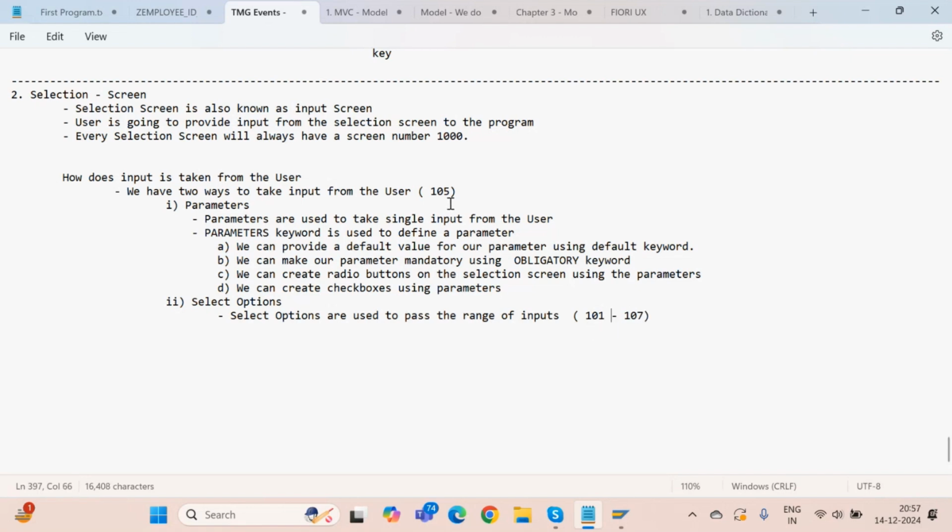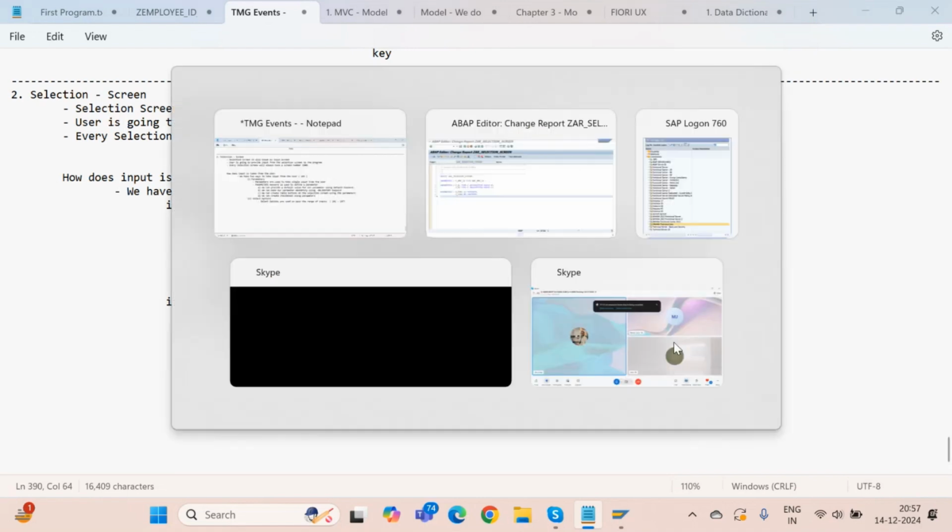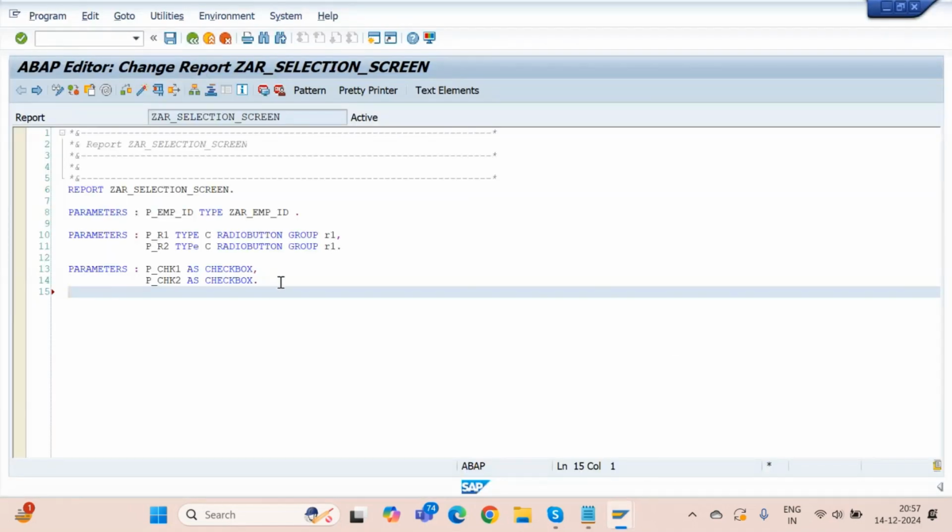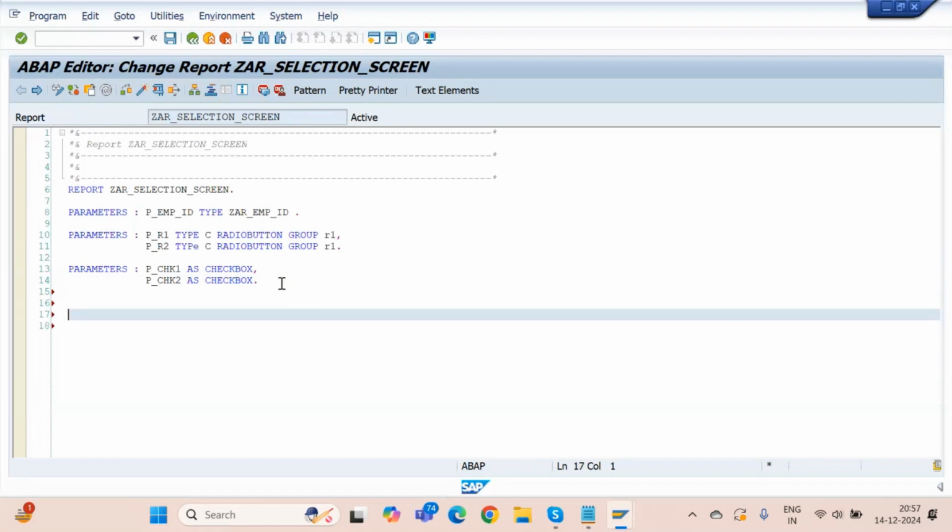With a parameter, we can only pass a single input. Let's say I'm passing some name here, but using a select option we can pass a range of values. So if you want to perform an operation on a single value, then we go for parameters. But if you want to pass a range of inputs, then we go for select option. Very, very important. Now the question is, how will I create a select option?